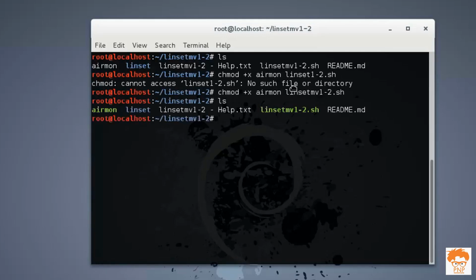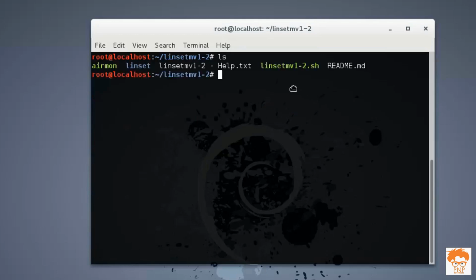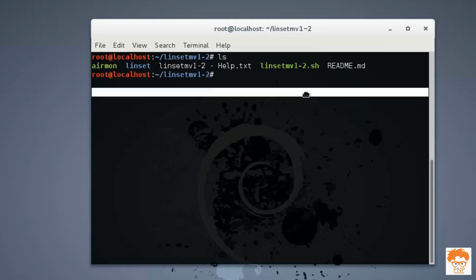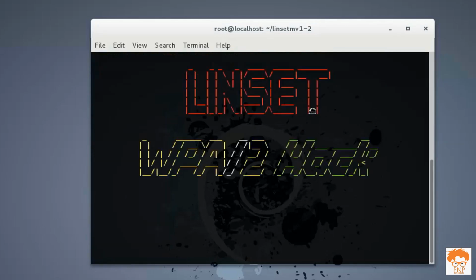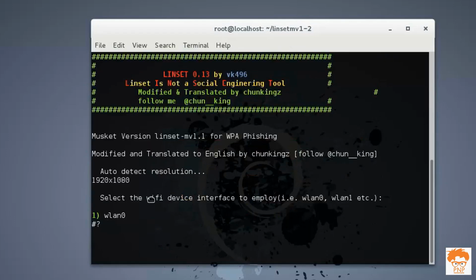You can see the green color as well. Now let me run this particular file, that is linset mv.sh. Copy the name of the file, use ./ and paste the name of the file and hit enter. Now we will see if it works on our Kali Linux or not. Okay guys, you can see it says select the Wi-Fi device interface to employ.